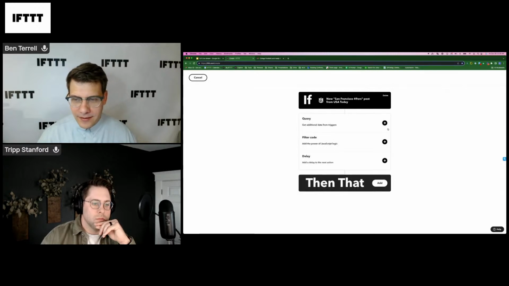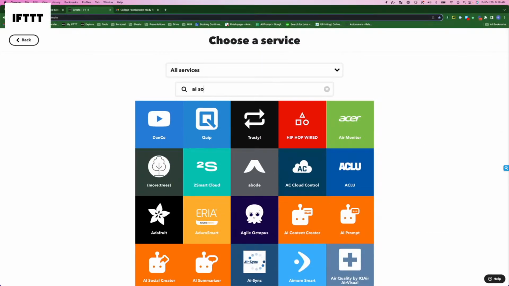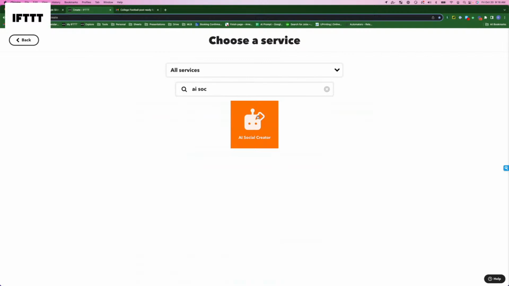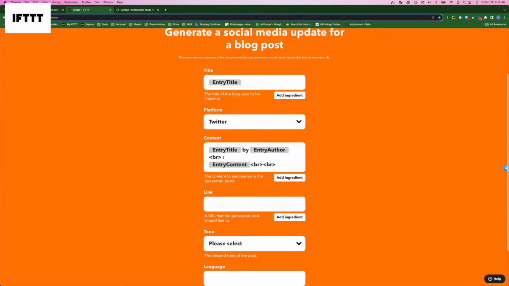I call it a button. And we're going to hit that button again next to query. And I'm going to type in AI social creator. And there's a few options here. The one I'm going to select is generate a social media update for a blog post. And here we're going to leave entry title as is.